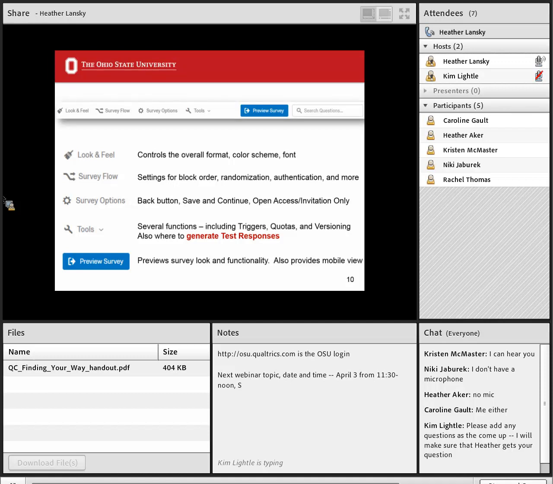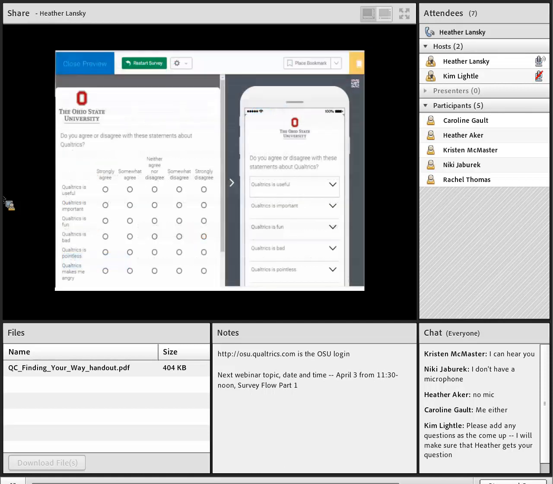The nice thing about Qualtrics is in that survey preview, it also shows you a mobile view, so you can see what the survey is going to look like on a mobile device. And the default mobile device is kind of generic, but it's more or less iPhone-ish. And that is what this looks like. So this is what the preview survey window looks like. So you're looking at the survey on the left and then the mobile view on the right.